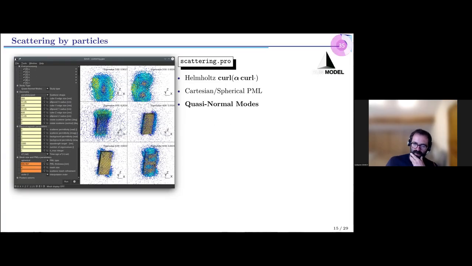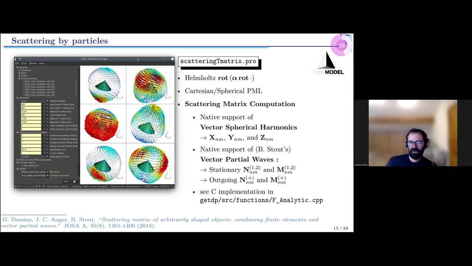And this model also handles the quasi-normal modes, so you can switch the study type here between all these application modes. And one that has been used, I know, by some other colleagues is the ability to compute the T matrix of some isolated scatterer. So the T matrix relates the spherical harmonics. So here is how it goes. That's why we implemented this function into getDP.